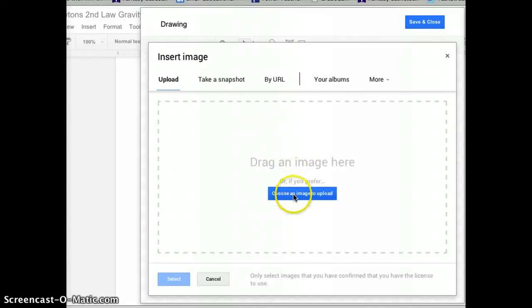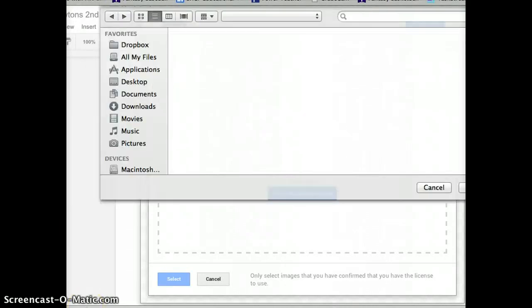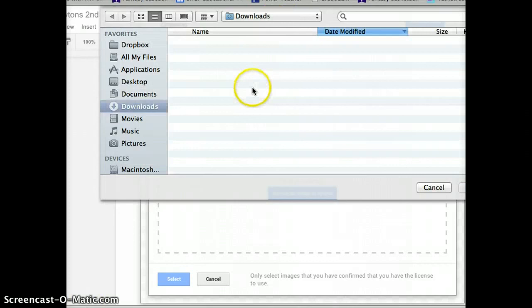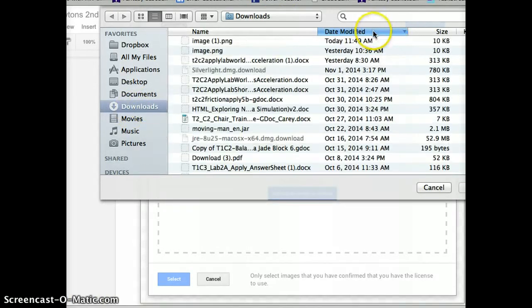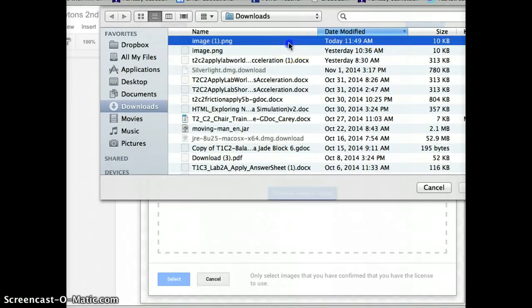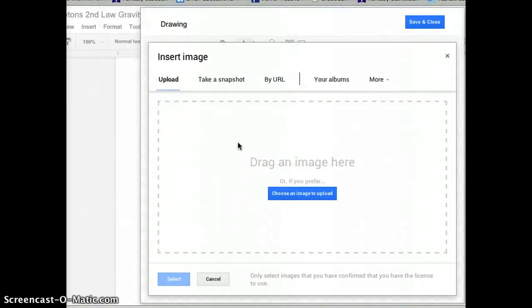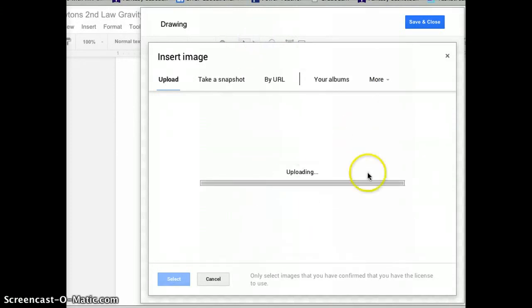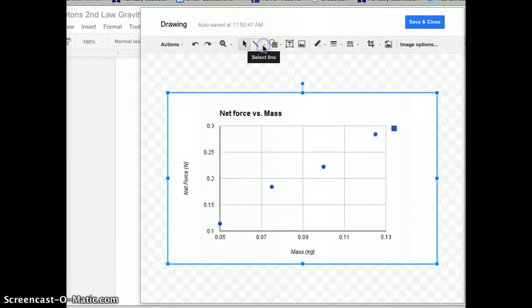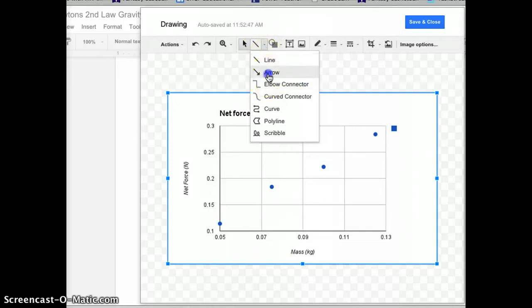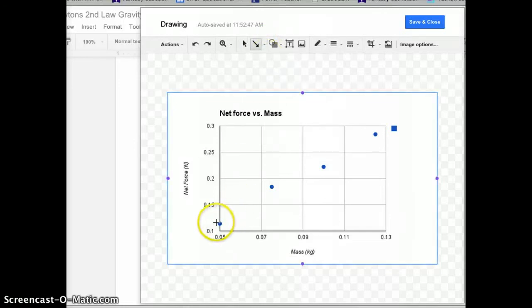So I clicked on the image icon. I'm going to go to choose an image to upload. That'll let me go into my downloads on my computer. Up pops this screen. I'm looking at my downloads, the most recently modified. Insert my image. And then what I'm going to do, as soon as it takes a second to upload here, I'm going to choose my line with an arrow, and I'm going to put my best fit line over it.